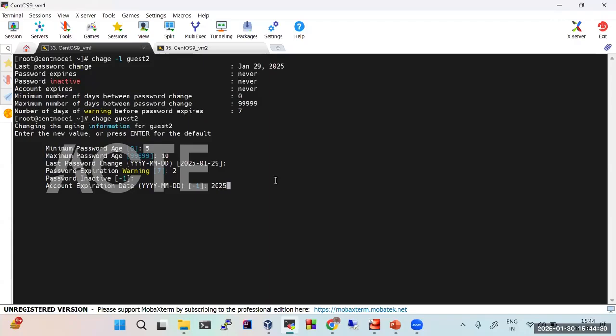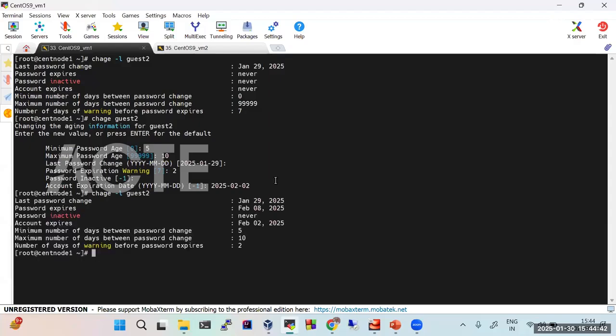Okay, 2025-01-31, maybe 02, this. And I'll change it. And if you see here, you can see the configurations that I've just made. The minimum number of days between password change should be 5, and the maximum number of days between password change is 10. Number of days of warning before expiry is 2. So all of this information is given here.